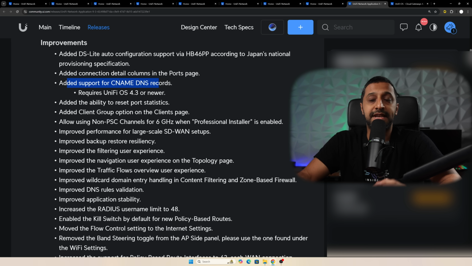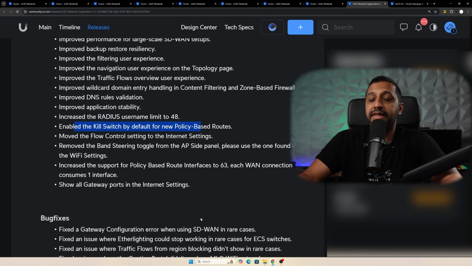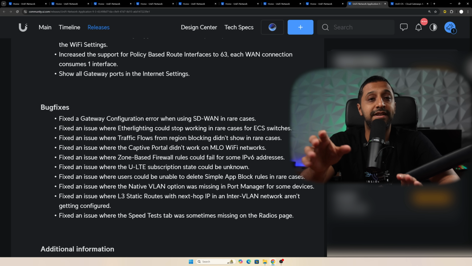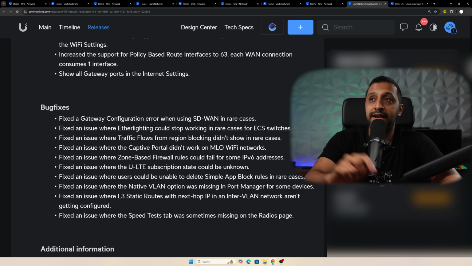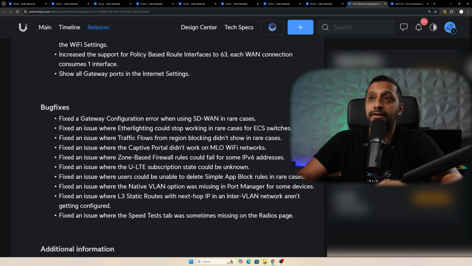You have the ability to reset port statistics if you need to do so. There's a whole bunch of improvements in stability to the system itself, and they've enabled a kill switch by default to the new policy-based routes. And again, we'll have a look at that one as well. Everything else, there's a few bug fixes down below. I'll leave a link to this down in the description if you want to check it out. So let's jump straight into the first improvement.